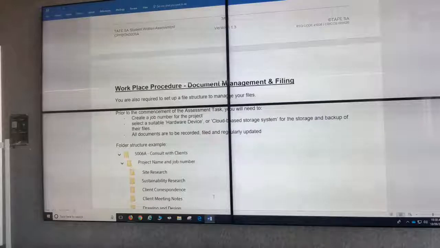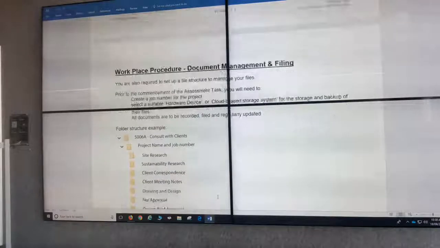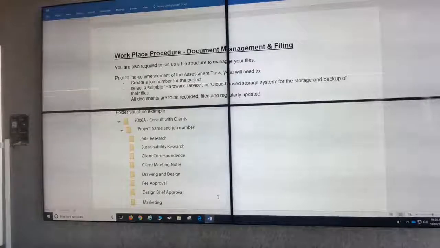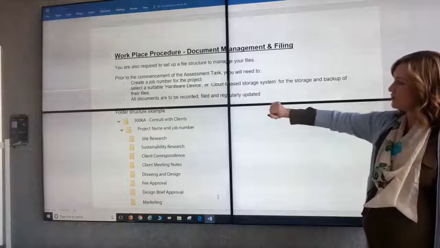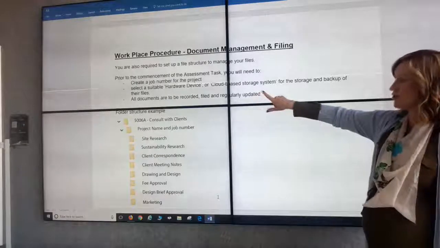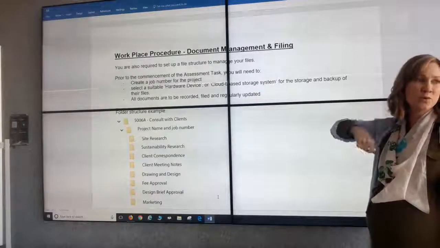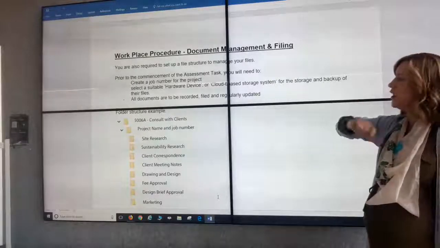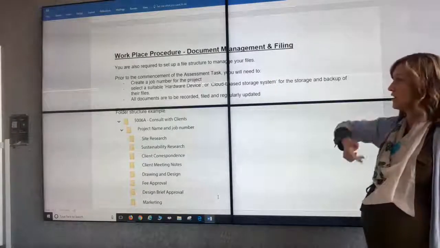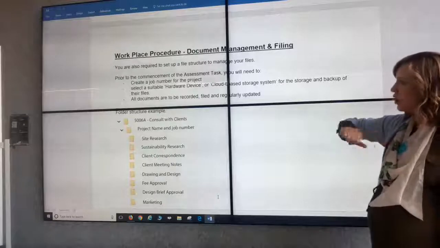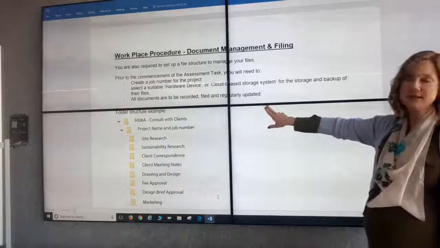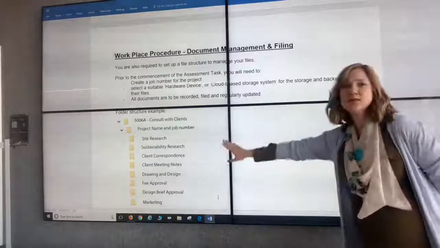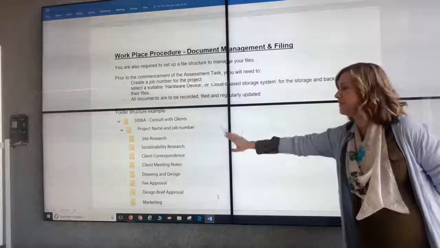So it says here, you are also required to set up a structure to manage your files. Prior to commencement of this assessment task, you will need to create a job number for your project. Select a suitable hardware drive, so you're saving it either to your computer or to your USB or to the cloud or to OneDrive. All documents are to be recorded, filed, and regularly updated. And this is what I am looking for, something like this.